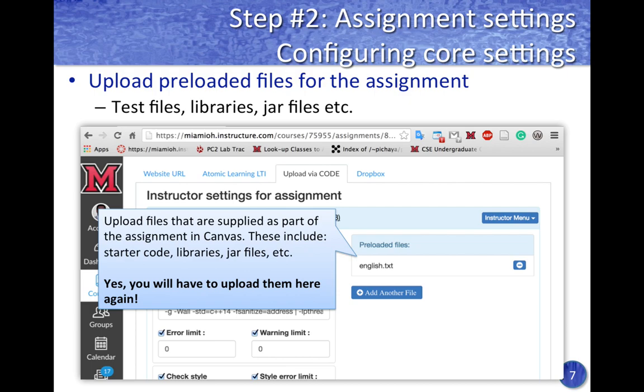Note, keep in mind, it is not enough to just upload the files as part of your homework assignment on Canvas. You will have to upload the files again here for the Code plugin's use, because the Code plugin does not download files from Canvas.